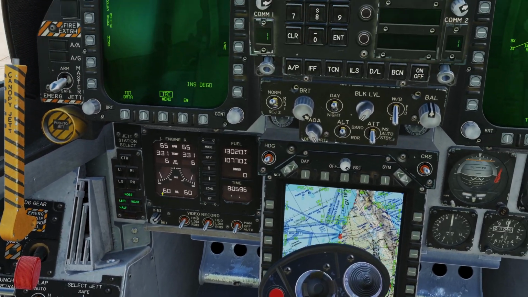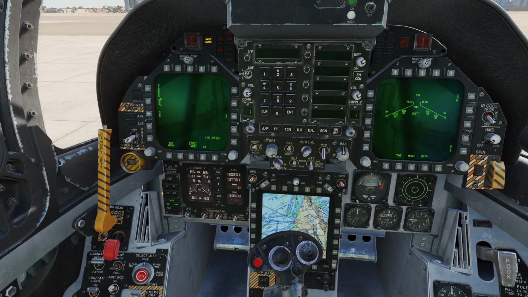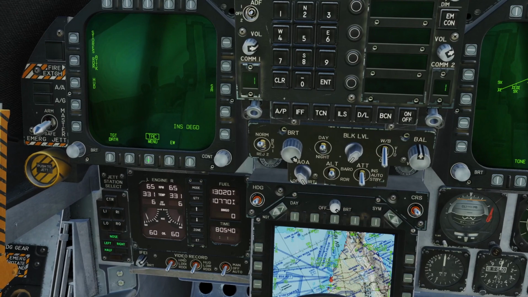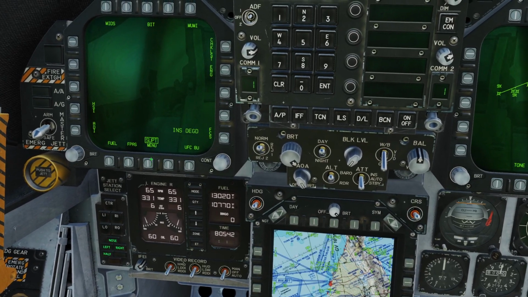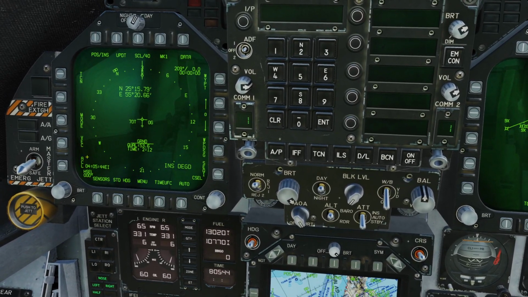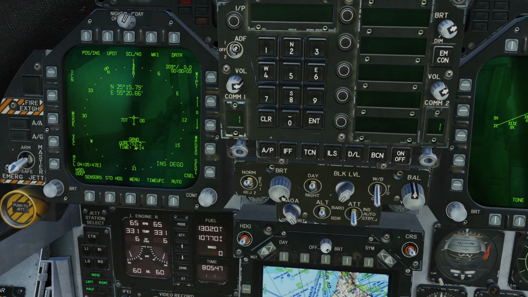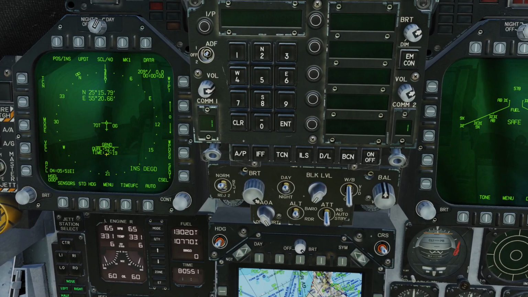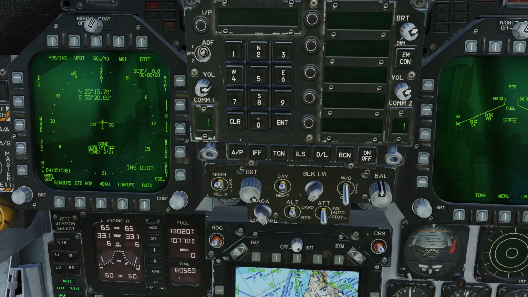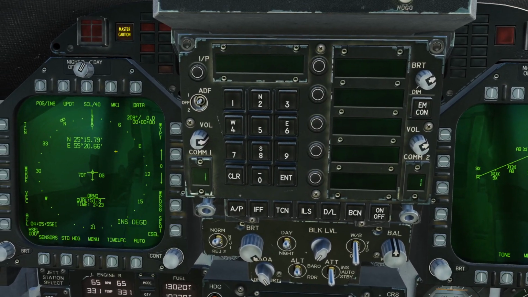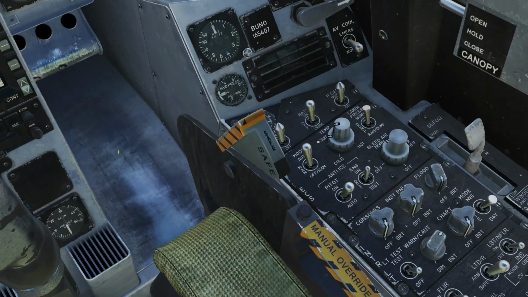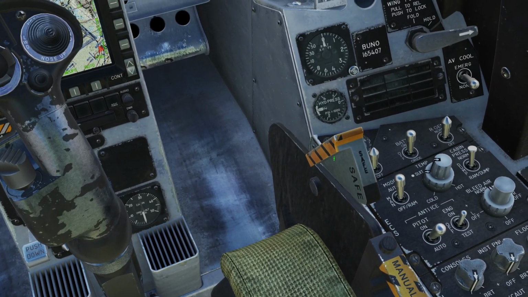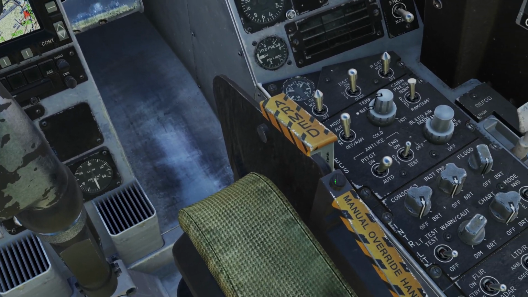Trying to think if there's anything I'm missing here. Oh yeah, we can monitor the INS alignment by going to menu, HSI, and you should have a countdown here with our quality and then time of alignment. That's going to want to get down to like 1 or so. It's currently at 52, so we've got some time to kill. You can arm your ejection seat with this lever right here.